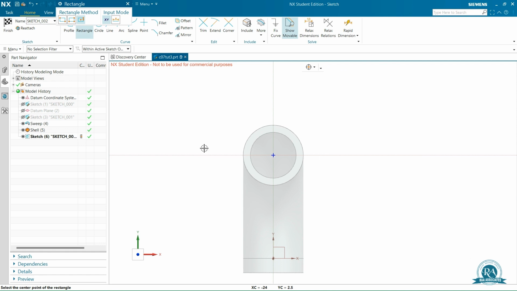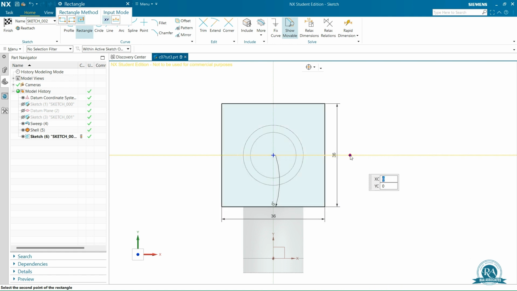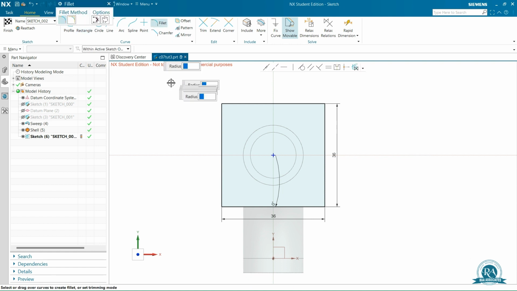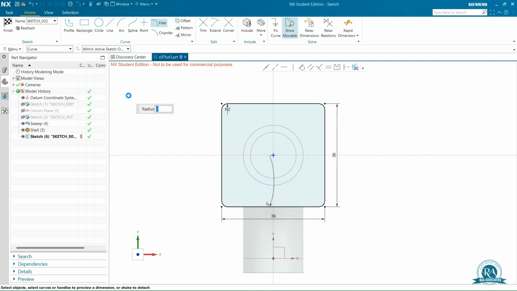Create a rectangle from center. 36 mm width and 36 mm height. Angle 0. Select fillet tool. Enter the radius 2 mm. Select all the four corners. Finish the sketch.